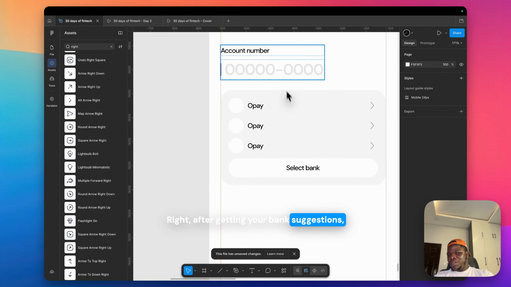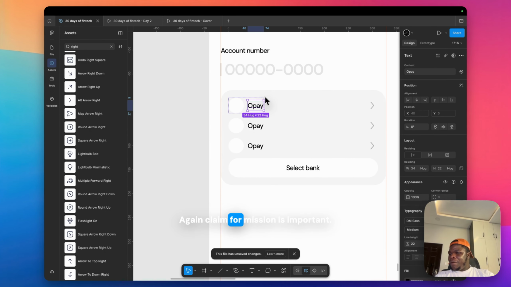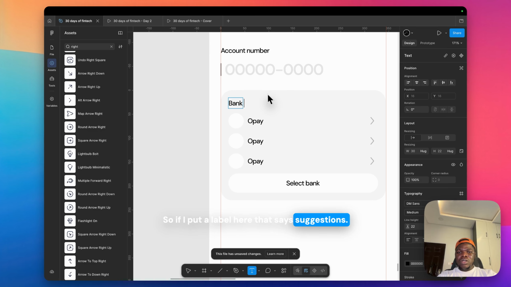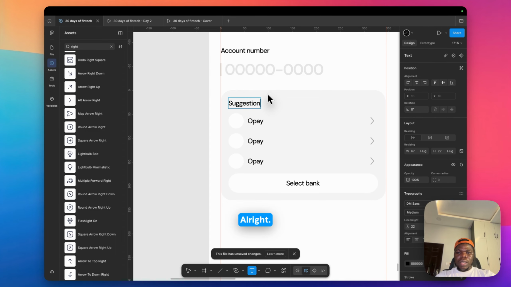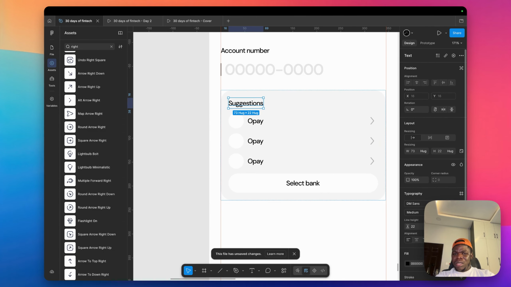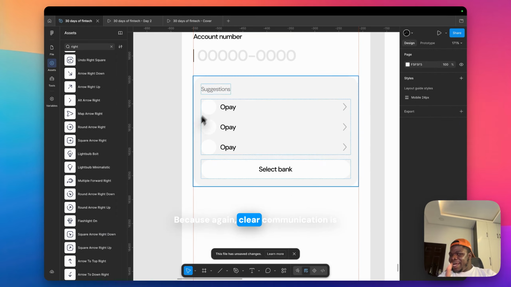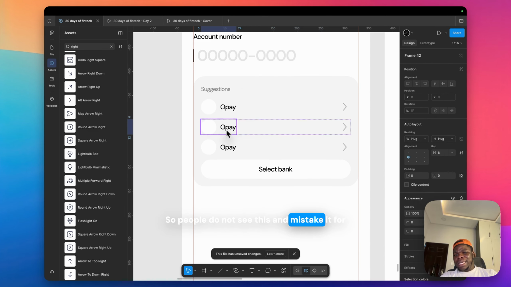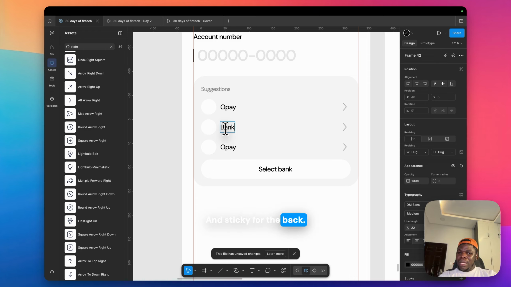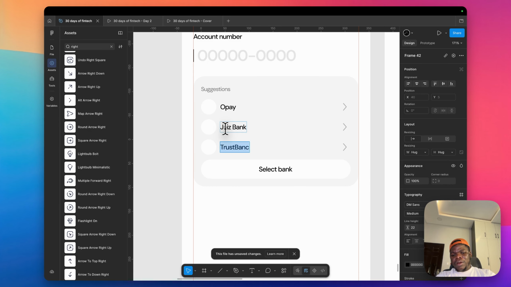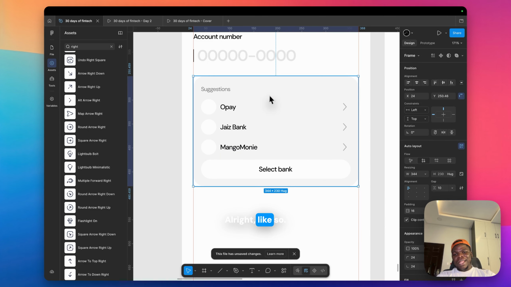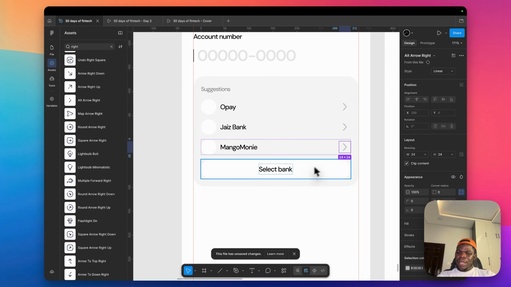After getting your bank suggestions, again, clear information is important. So if I put a label here that says suggestions, I won't be wrong. Because again, clear communication is important, so people do not see this and mistake it for the bank. So we'll put maybe Jaiz here, maybe Trust Bank here, or Mango Money, like so, and then select bank.